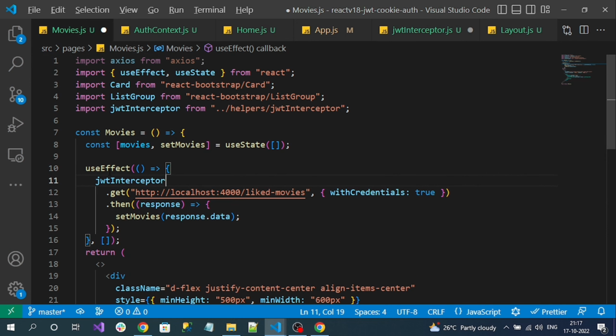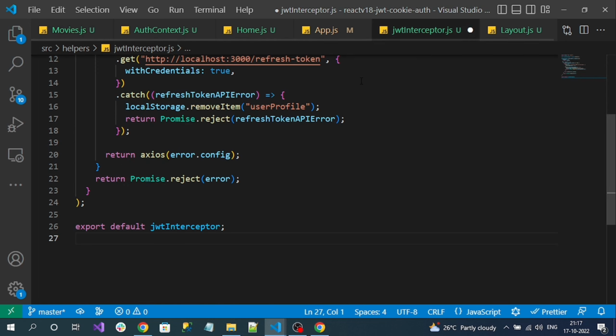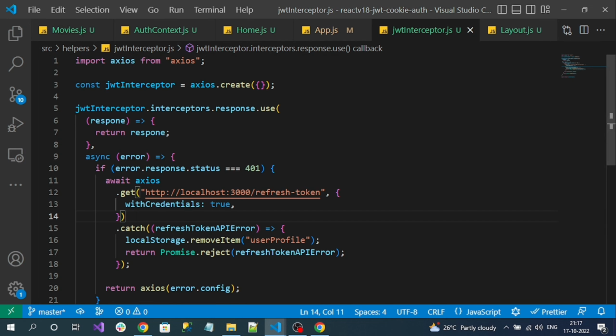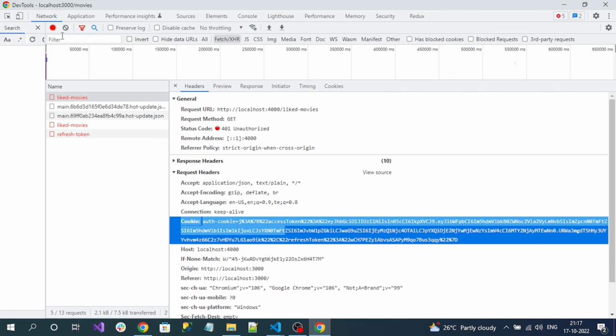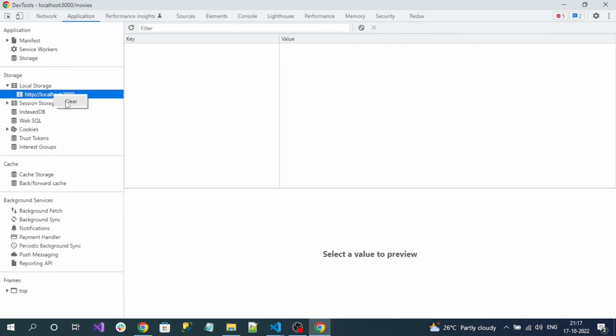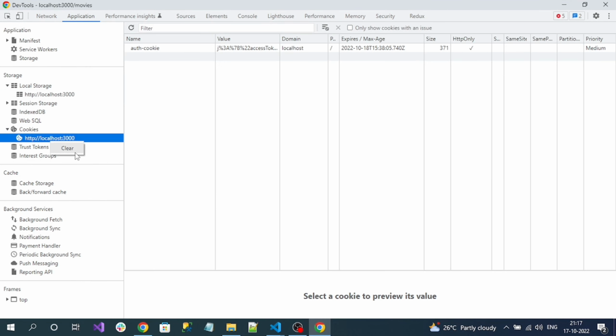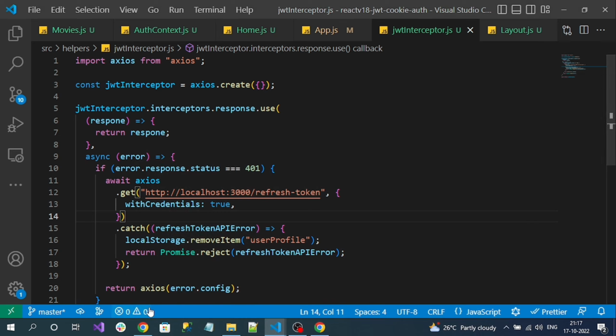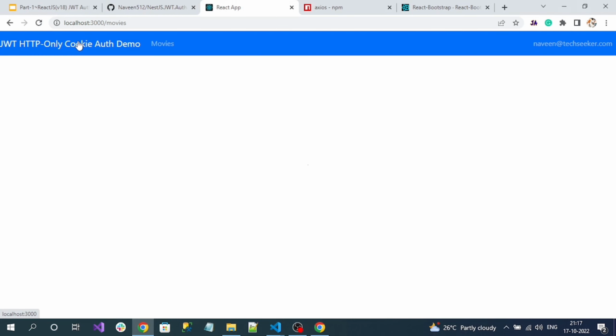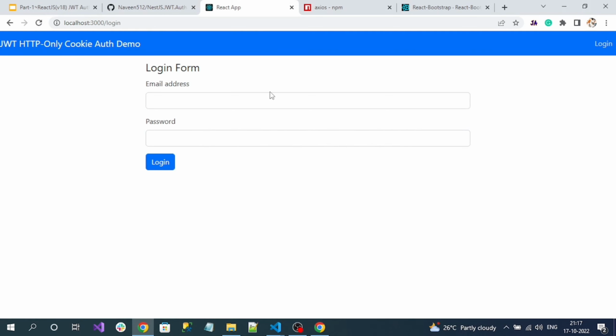Now this request gets intercepted by this interceptor if our authentication fails. Okay, now let's test it. Let me first clear the local browser storage. If you want to clear the login cookie also, you can clear it here. Now if I go to my page and reload, I click on the login form, enter the credentials and try to login.